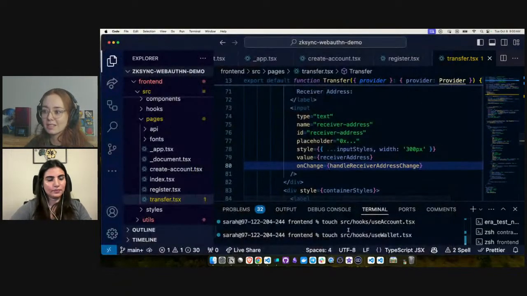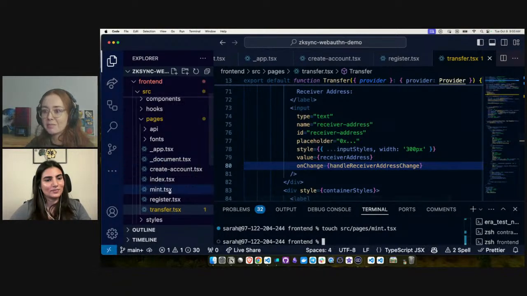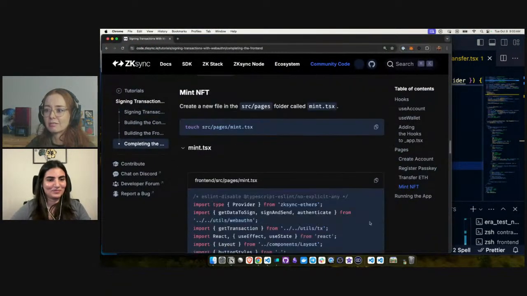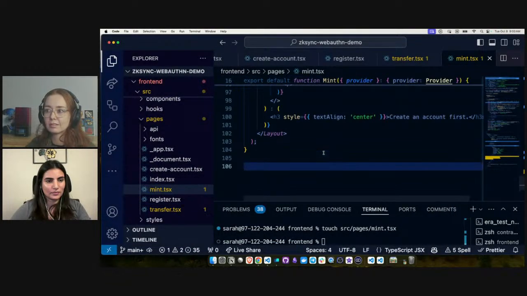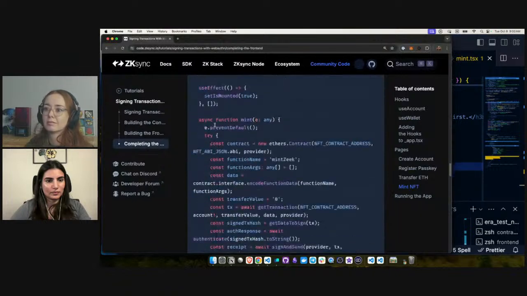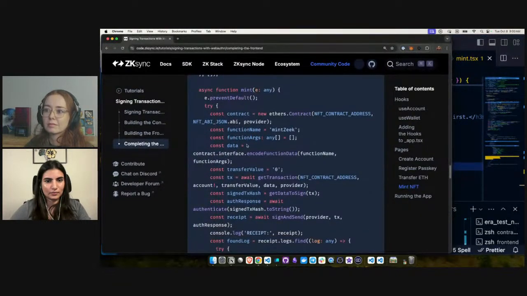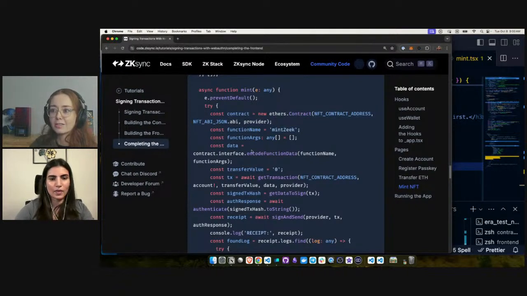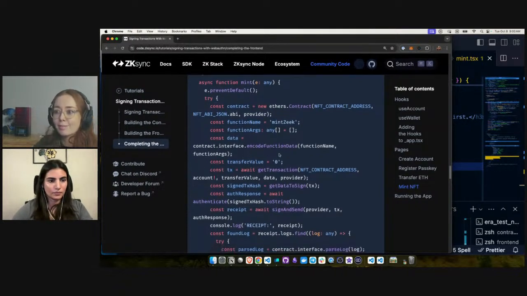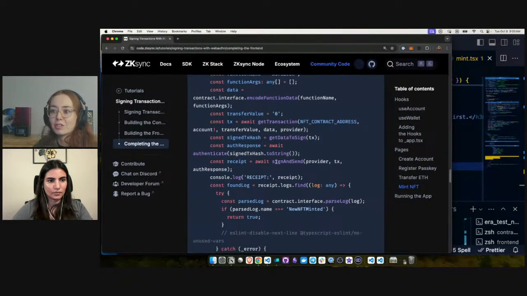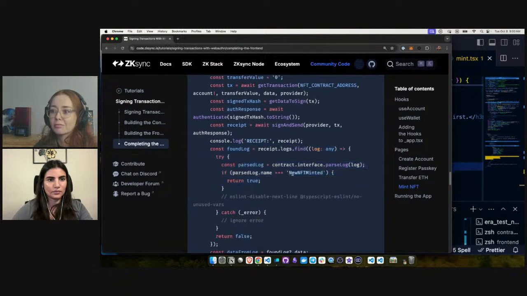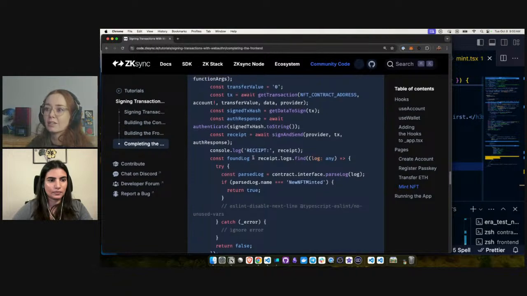And then the last one is mint, which is where we mint the NFT, and it's super similar. So here, basically the main difference is that we're calling a contract function instead of just sending a simple transfer. But basically this whole flow is the same. And then we're just getting the logged SVG from the NFT receipts, from the transaction receipts.